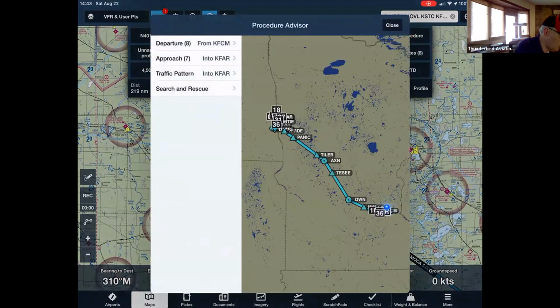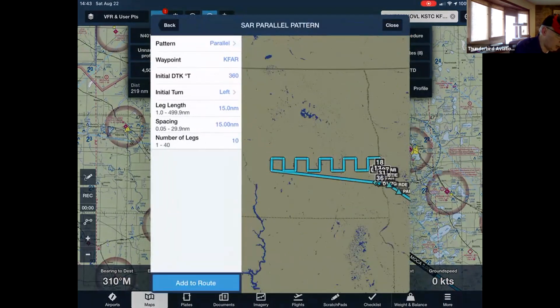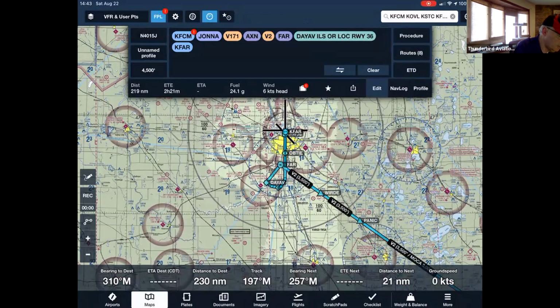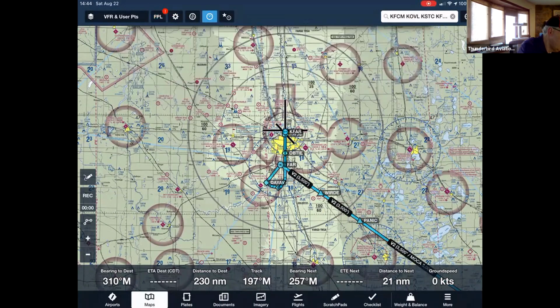Traffic pattern we talked about already. The search and rescue stuff is for the grids that you can set up if you're a CAP person, to be able to give it a location where you're going to, and it'll be able to set up a search grid exactly what you're looking for. So that's all this stuff on the upper part.